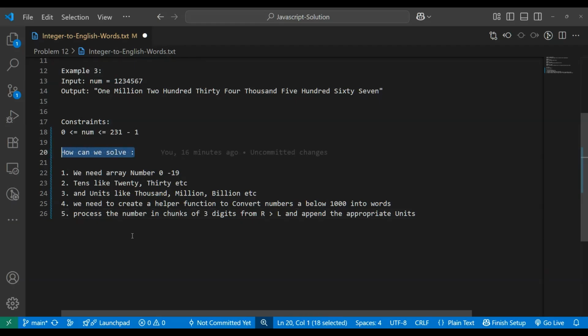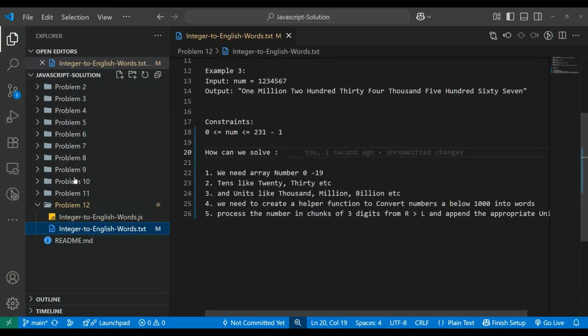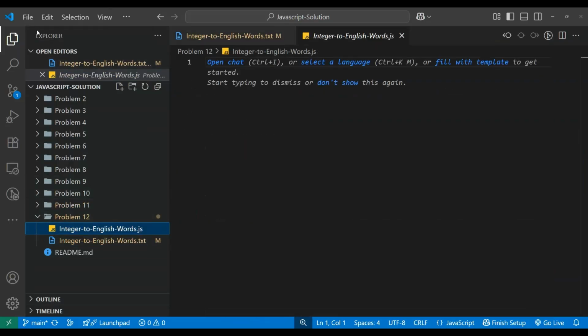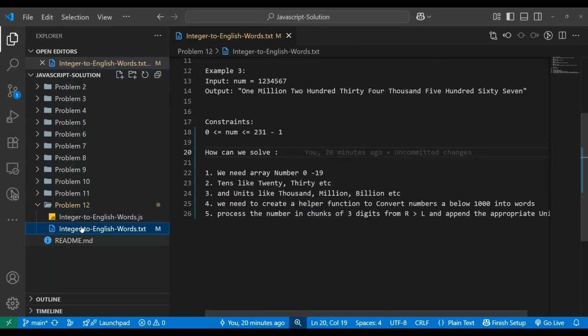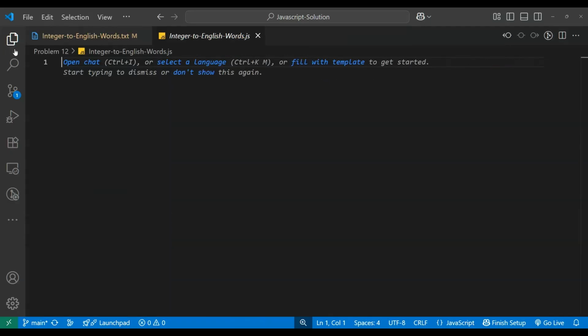So now I'm just going to save it, and I'm going to the JS file. I already created one JS file, so I'm just writing the code here.